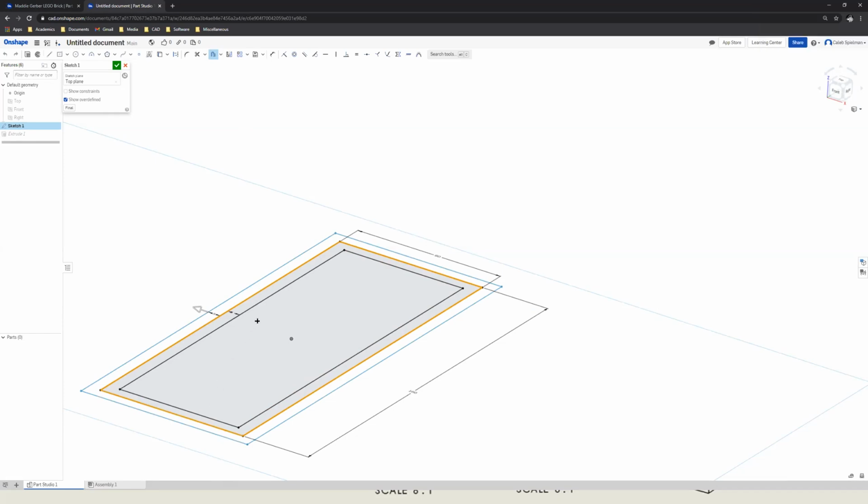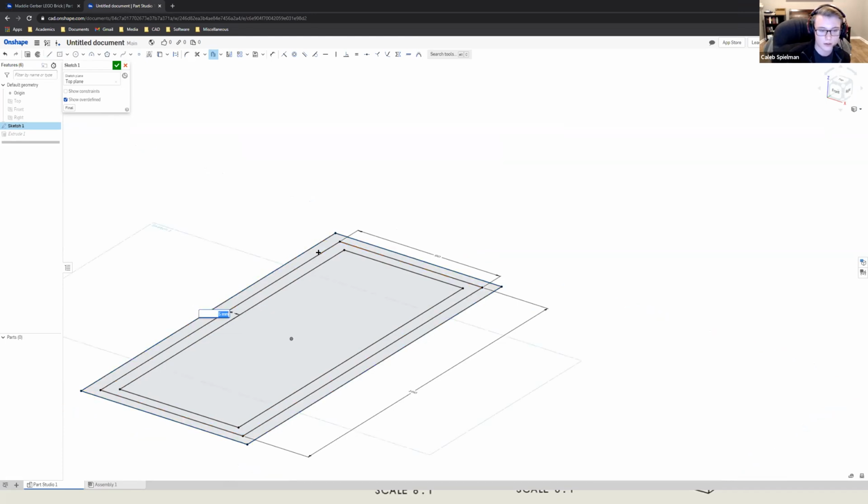Are you hitting shift or anything while you're doing this? No, I'm just left clicking. Just clicking. Yes, and then when I say, yes, this looks good, I can just press enter. Did that?